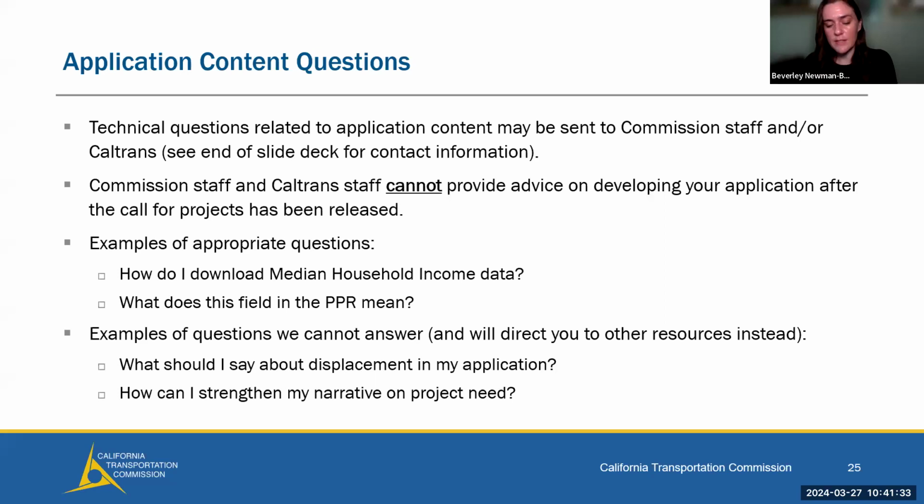However, we know every cycle that there are questions that are going to come up. Questions like, how do I download my disadvantaged community data? There actually are links throughout the application that tell you where you can get this data, but some people might not be able to find those. People always have questions, so for questions like that, you can email us and we can point you in the right direction. Or, what does this field mean? What is this field asking for in the application? I'm not sure what to put here. We can answer questions like that.